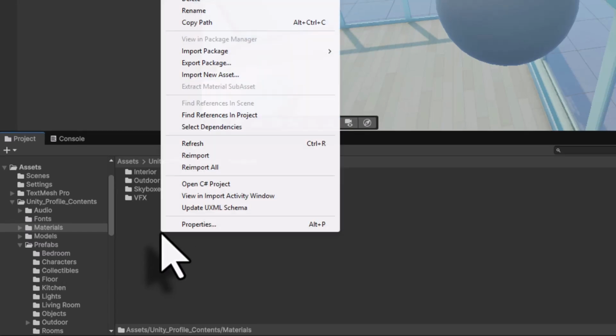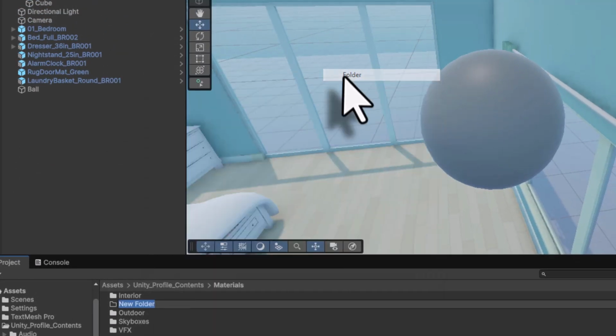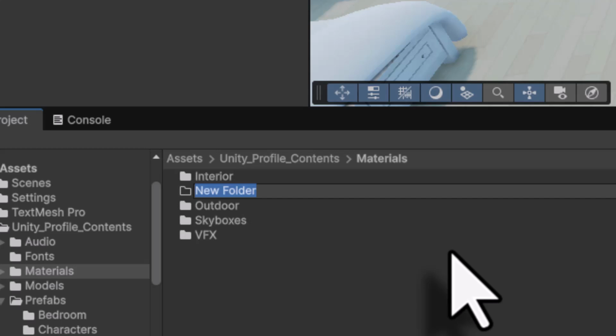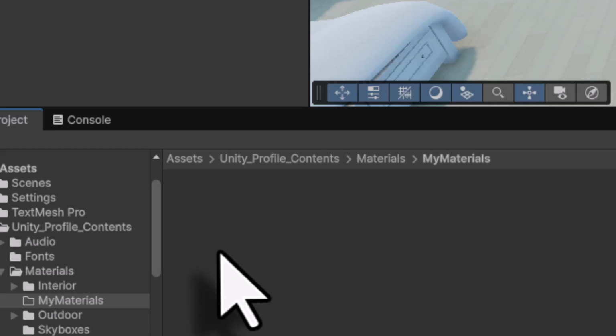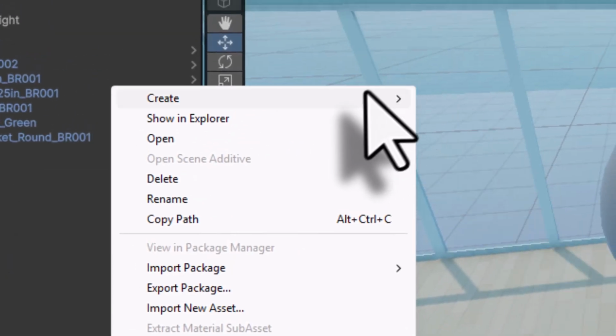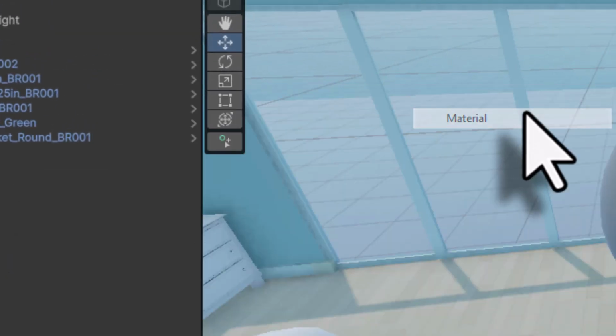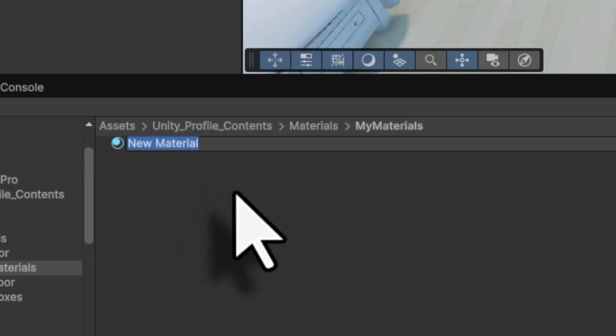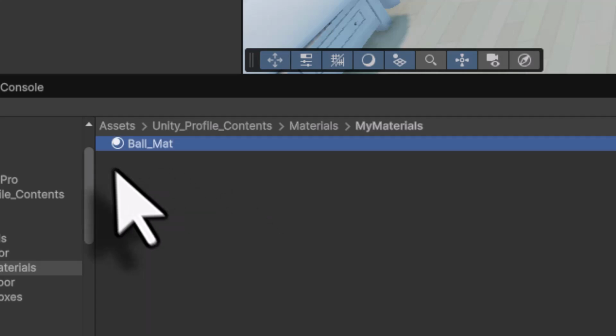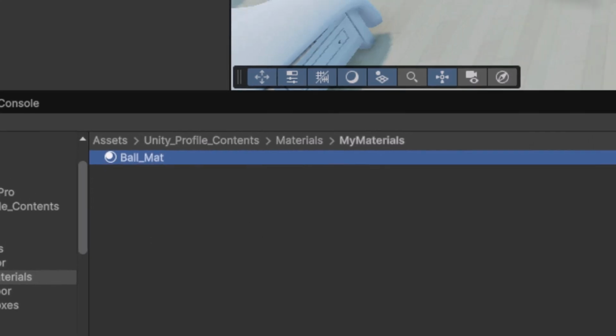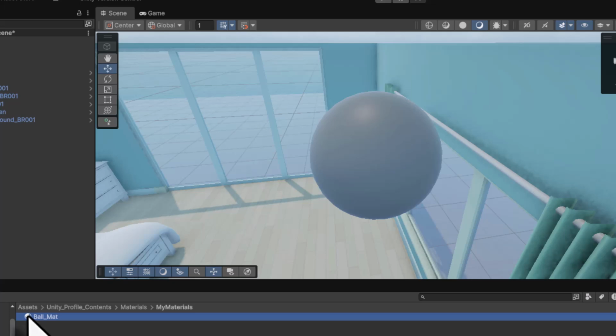I will right click here and I am going to create a new folder, and I am going to call this folder my materials. Double click to open this. Now I will right click, come into create, and I am going to create a new material, and I am going to call this material ball_mat.